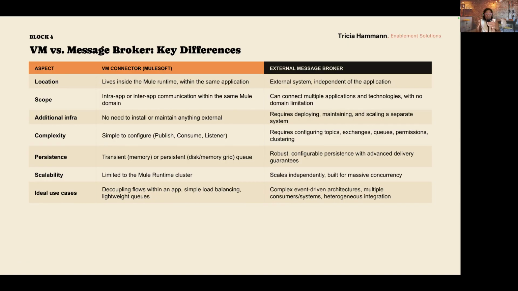VM is scoped to your Mule domain and scales only as far as your Mule runtime does. A broker has no such ceiling. It connects multiple applications across different technologies and scales independently for massive concurrency. Then complexity follows the same pattern. VM, when you configure it, and we will see it later on in the demos, is just a few clicks, okay? A broker means topics and exchanges, permissions, clustering, okay?